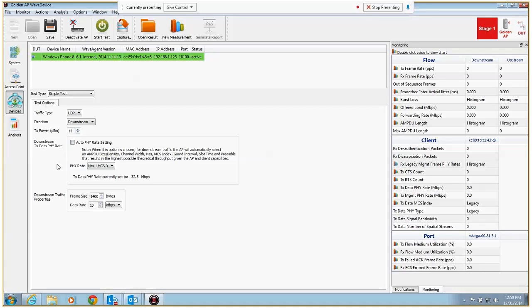The PHY rate we wish to use, we can set it to a specific PHY rate when we transmit, or we can let the application choose that for us. But again, make sure that you remember that the card will only rate adapt if there is an option that has been added to rate adapt. So this is something you should check for.